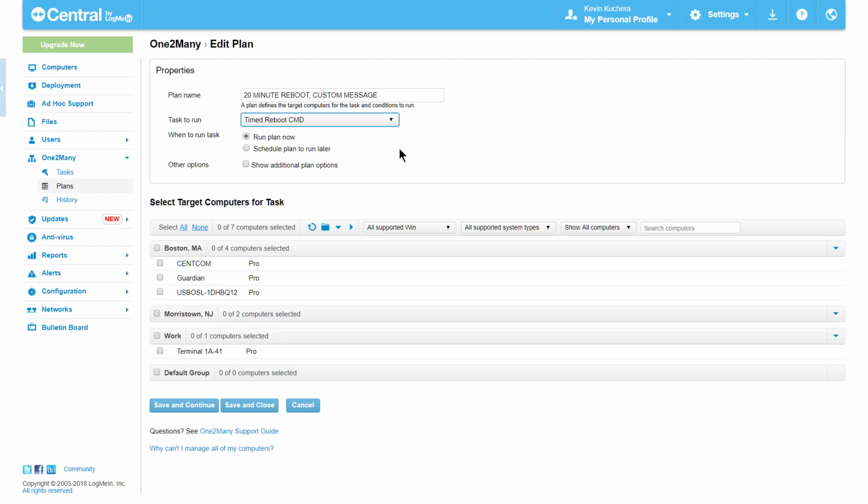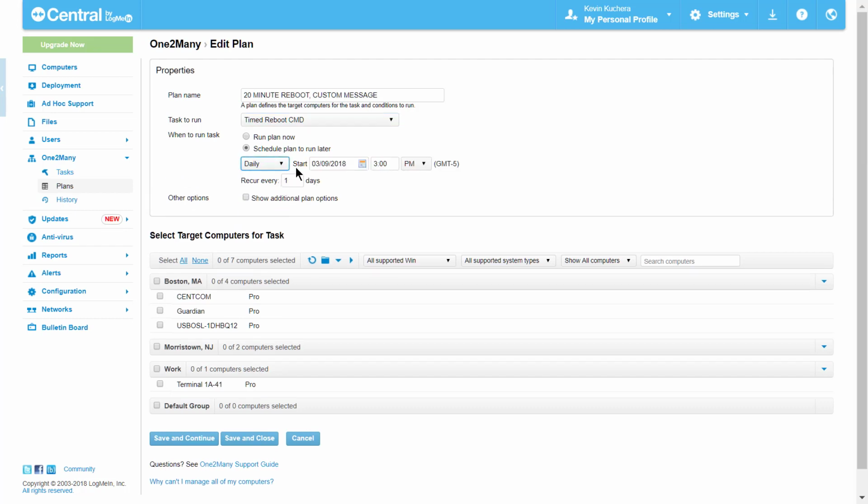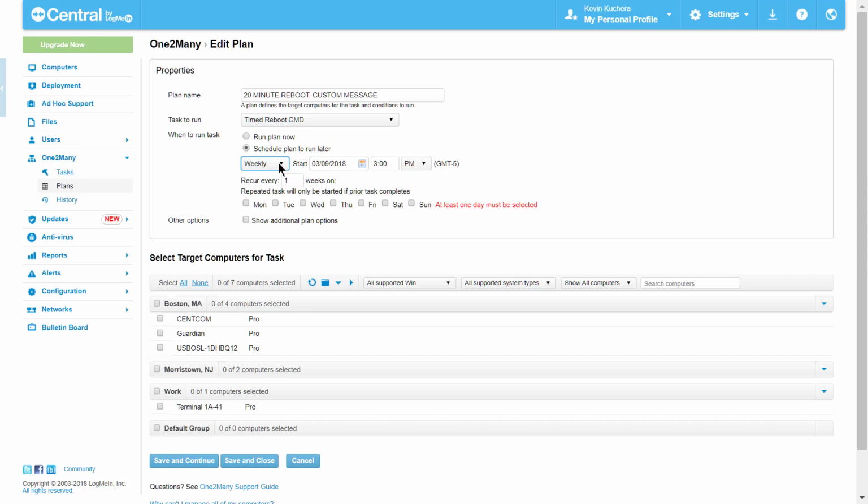Now I can choose when the task will run. By default, Run Plan Now is selected. However, I can schedule this plan to run at a later time or on a recurring basis by navigating through the drop-downs. If you're setting a particular time to run, take note of the time zone listed to the right, which pulls from the time zone set within the account.